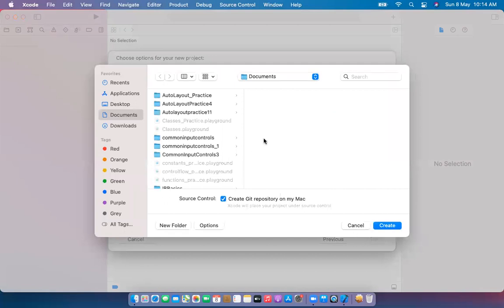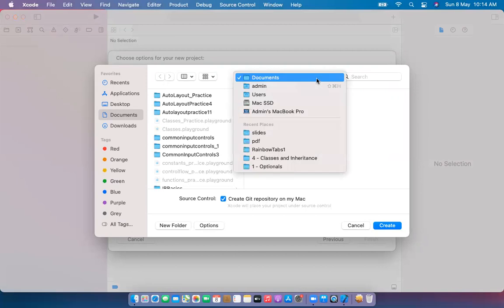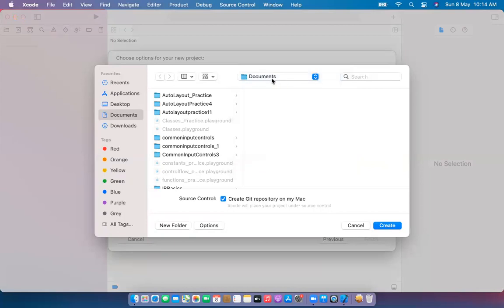Then you'll find the memory space where we want to save your project. If you click here, you will find the options from your hard drive. So you can save your product or the project there. I'm saving this in the documents folder. So my project will be present in the documents folder. Then I will click on create here.